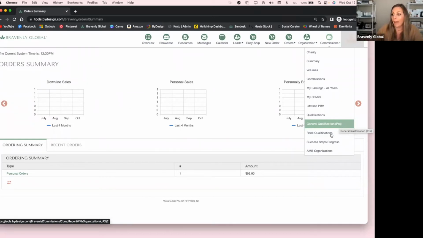Okay. And then rank qualifications, that is a report that's going to show you how close you are to that next rank. All right. So those are just some of the most important back office reports that you guys are going to use. Like I said, I would just get in there, click around, click on every button, just see what it does, get familiar with it.